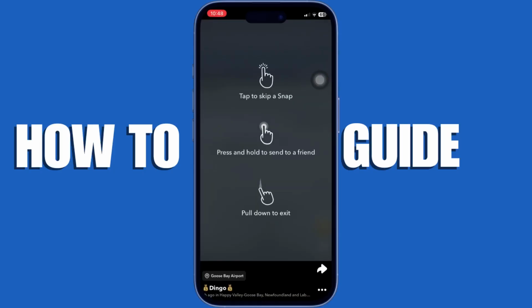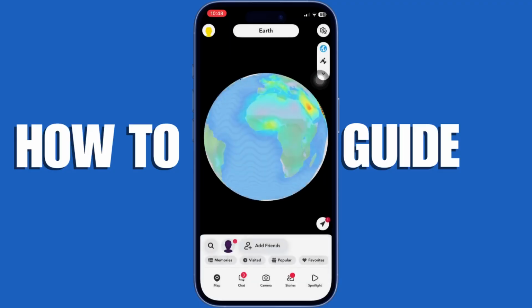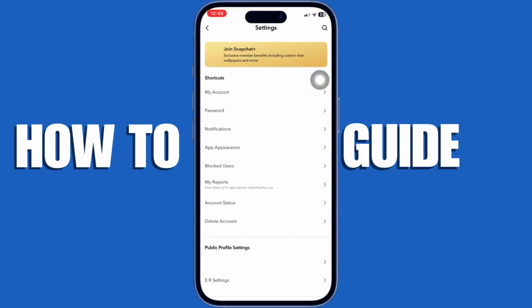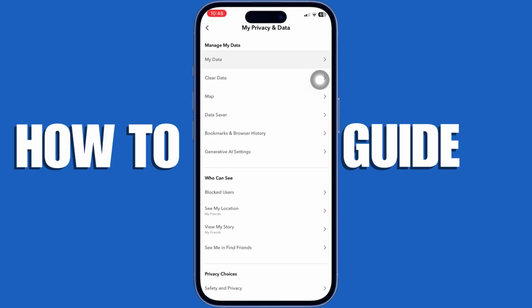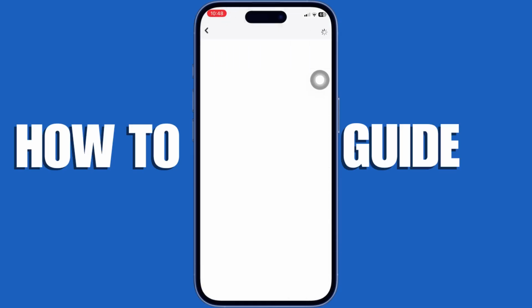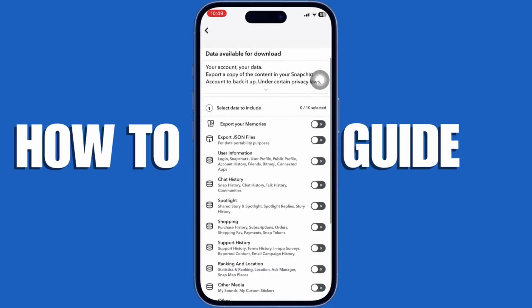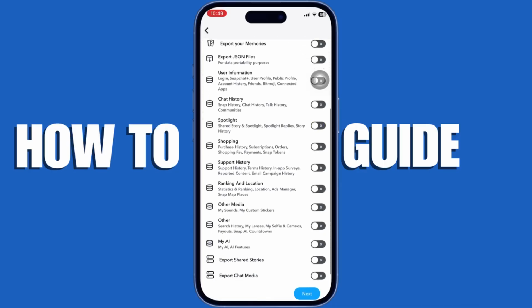Next, scroll down and select My Data under the Privacy section, then log in with your Snapchat credentials to verify your account. Once verified, request your data download by selecting Submit Request, and Snapchat will prepare a zip file containing all your memories, including snaps, chats, and stories.